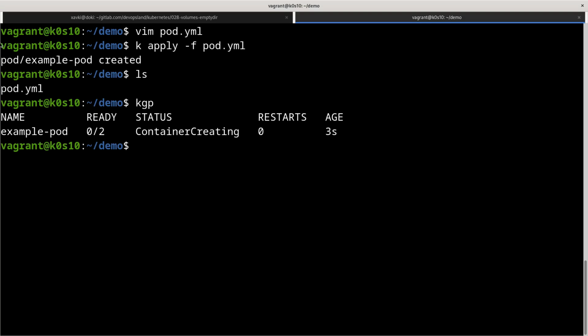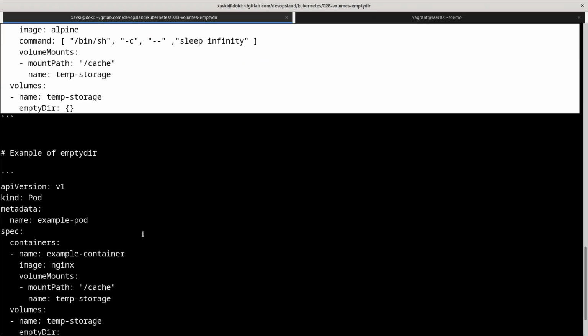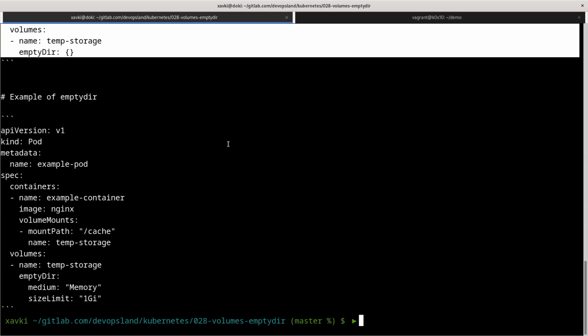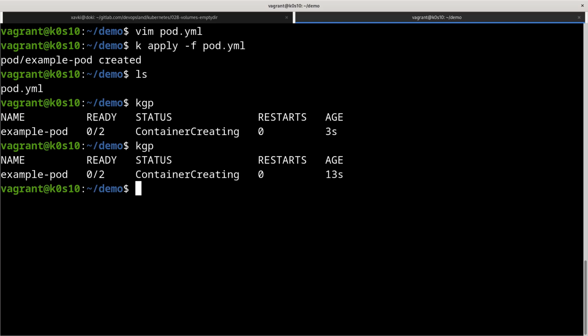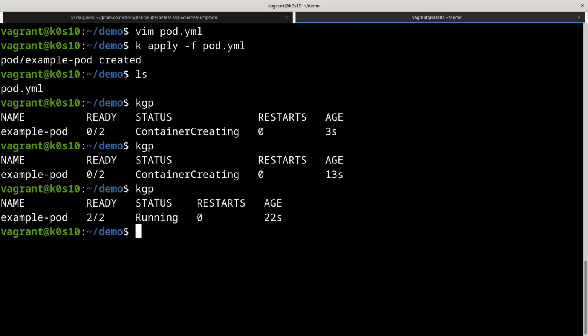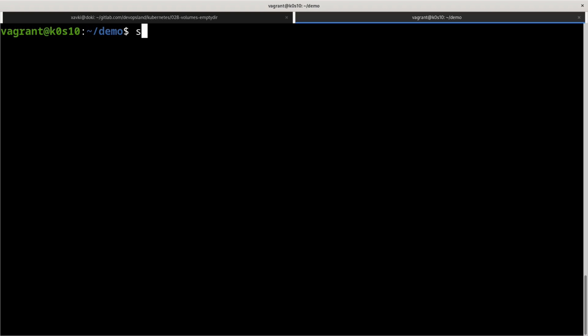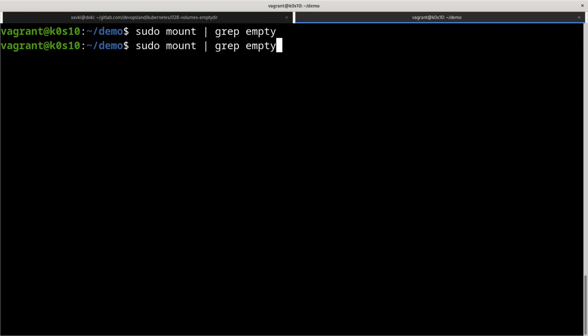kubectl get pod. We can wait a minute. I can just have a look on what we want to do just after. Okay, and now we need to pull 2 images. The first one is Nginx, and the second one is the Alpine, of course. And now it's okay. I can do sudo mount | grep empty, maybe like that. No. Yes, because this is specific. This is not really tmpfs. We can't see it directly.